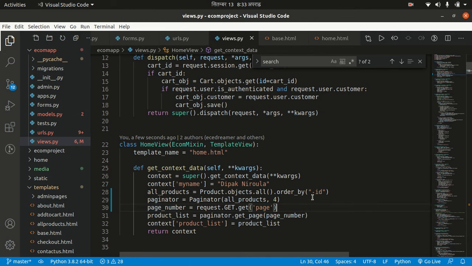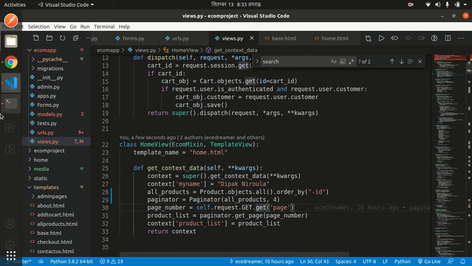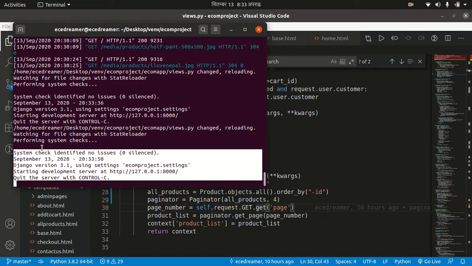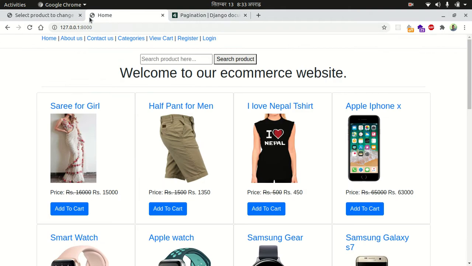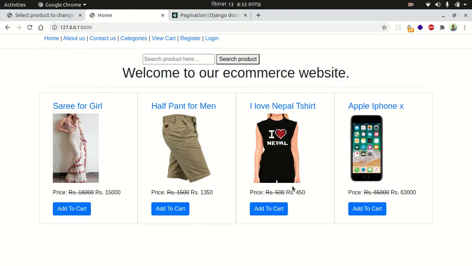So let's save the result. Here we are seeing that this request is giving us an error. Here request is not defined, and we need to write self.request. Okay, so now let's check our command prompt. No error occurs, and in our home page let's refresh the page. You can see that only 4 items are there.